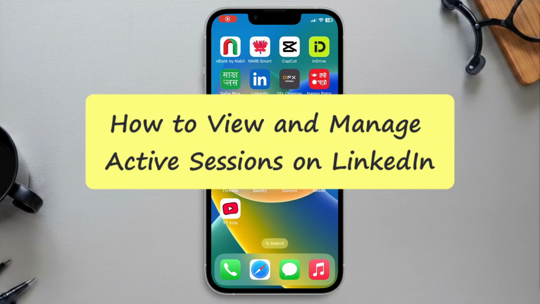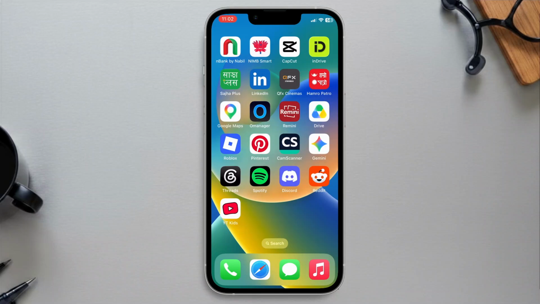How to see where your LinkedIn account is signed in and manage your active sessions. Here's how to do it on your iPhone or Android device. First, open the LinkedIn app on your phone.